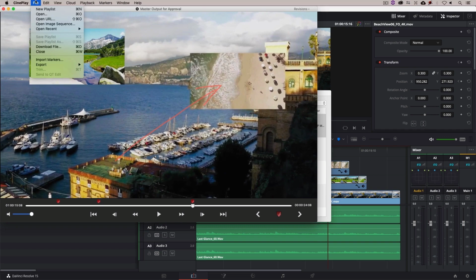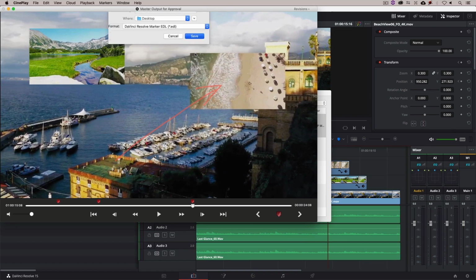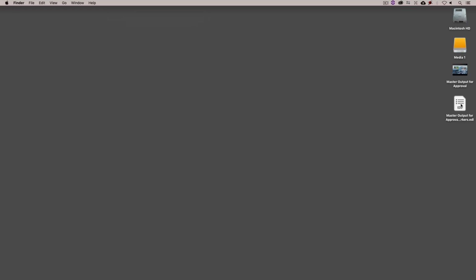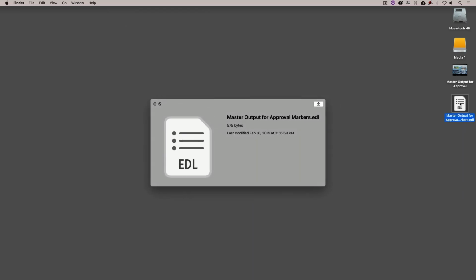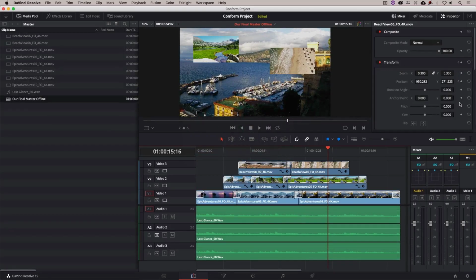What I can now do is say File, and I can say Export, and I can say Markers. I'm just going to save these on the desktop as DaVinci Resolve Marker.edl. Now, once this file is saved onto our desktop, we'll just close Cineplay. I'm just going to hide Resolve for just 1 second, and you'll see the EDL file is very tiny, 575 kilobytes. So what I'm now going to do is Command or Alt and Tab into DaVinci Resolve.